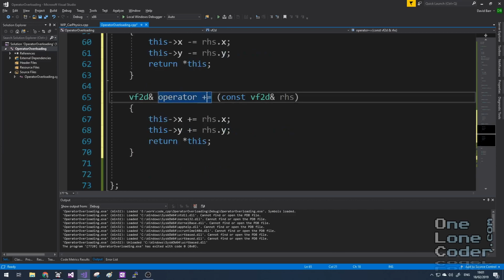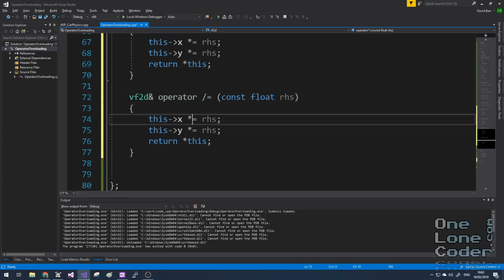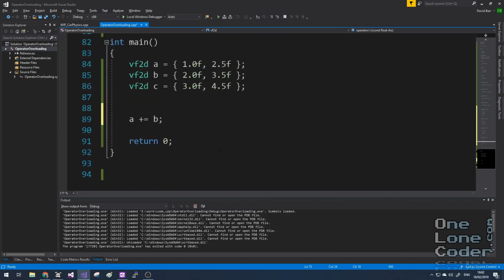Multiplication and division are similar, but again we can't multiply two vectors sensibly, so I'm going to change it to a scalar value instead. And we'll just do the same for divide. Very nice. So now we've got the facility to do quite complicated operations.